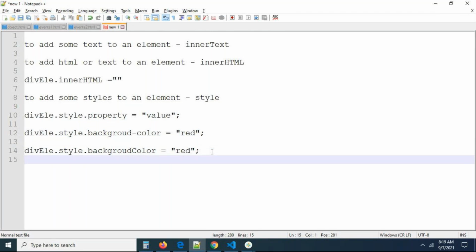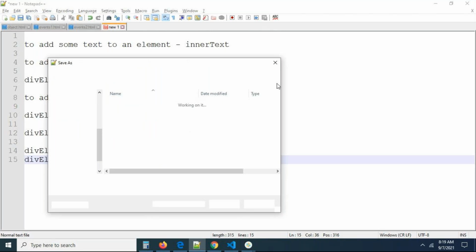Okay, now you want to add border radius. Div ele dot style dot borderRadius, the R capital, guys, this is very important. Border radius, I just want to set equal to 10 pixels. I'm taking something like this. This is a way of adding styles to an element. Now let me go there, come to your file, and let me check exactly how we can add style to an element.